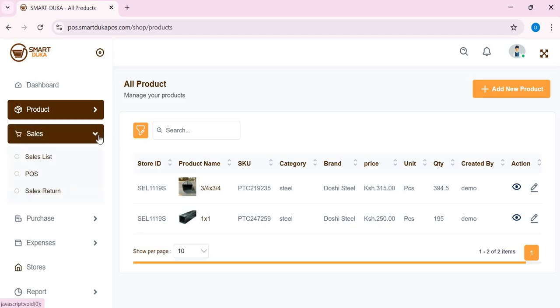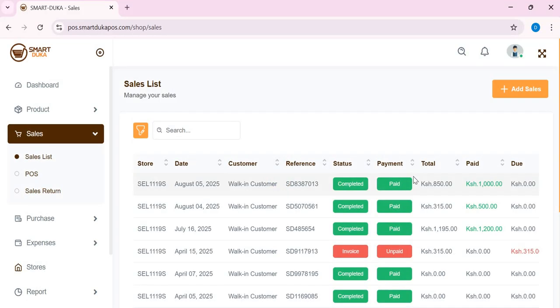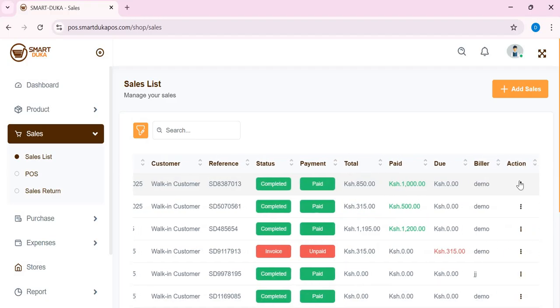Then for sales, we have the sales list, which is a list of things you have sold over time. From the sales list, you can see the items that were sold, when they were sold, and who sold them. I can head over there and see. You can also see pretty much whatever happened on each sale they made.